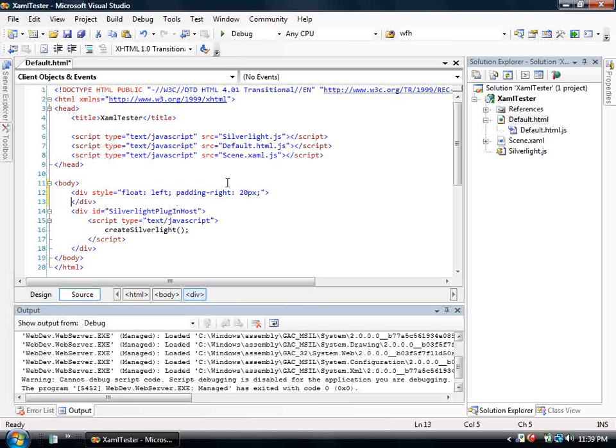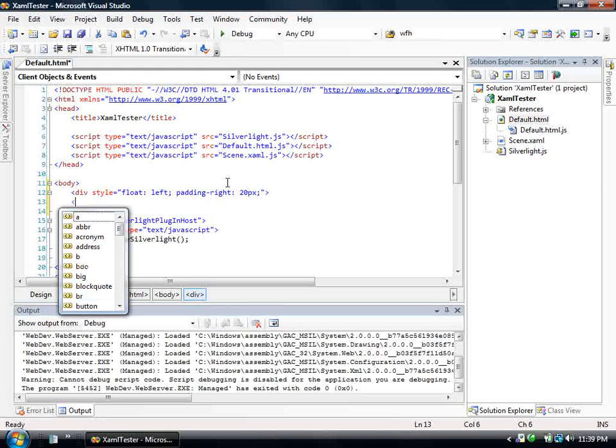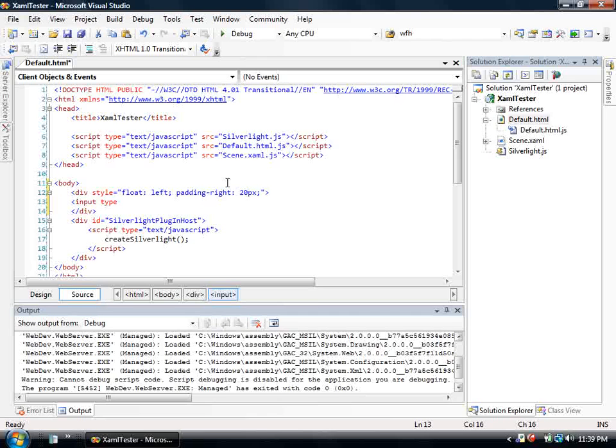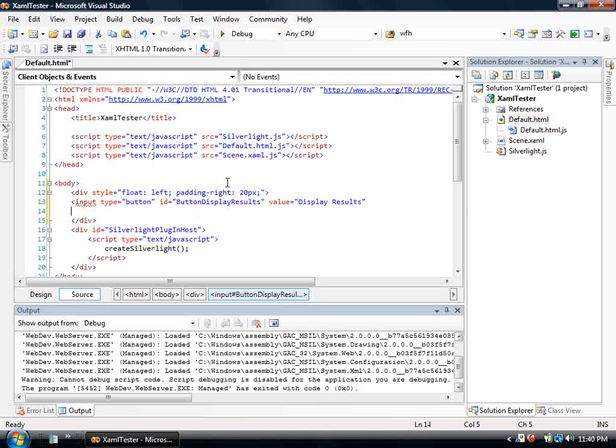And within this div, I want to add an input which will be of type button. We'll give it an ID of button display results, a value of display results, and we're going to associate an event, the onClick event, and we'll call it button execute. This is a JavaScript function that we'll need to write in just a moment. Add a break to this as well.